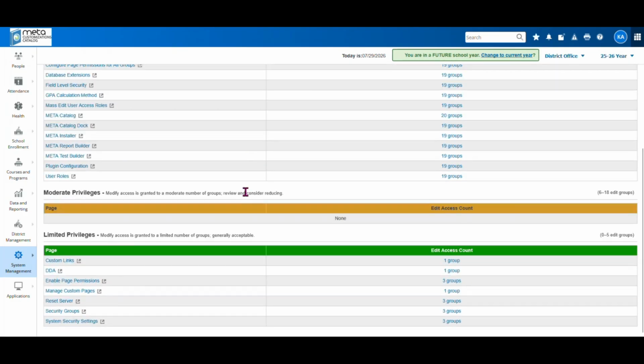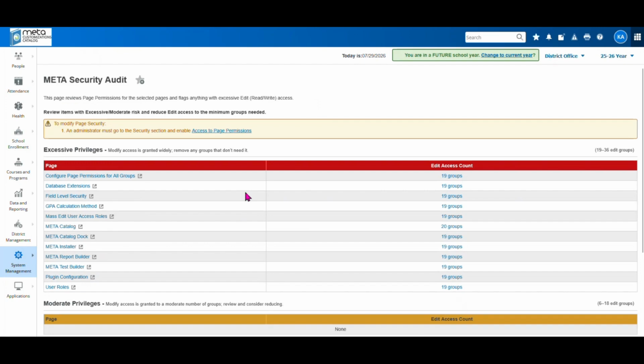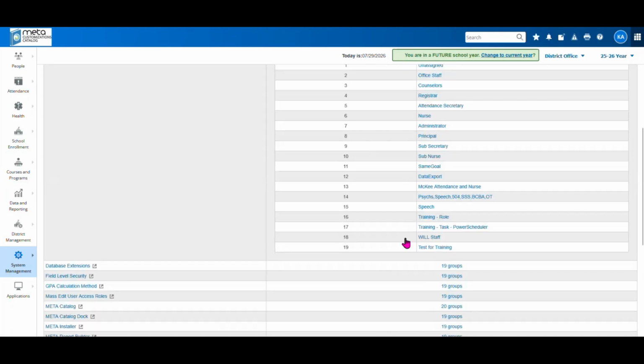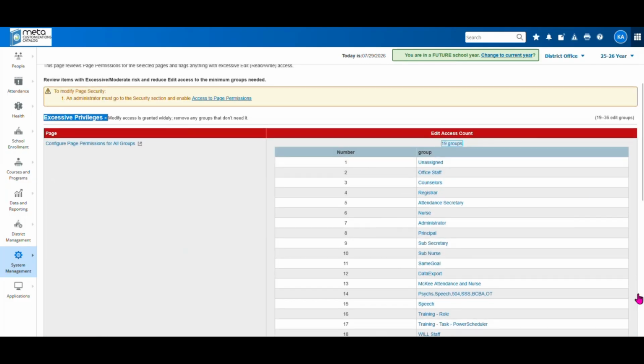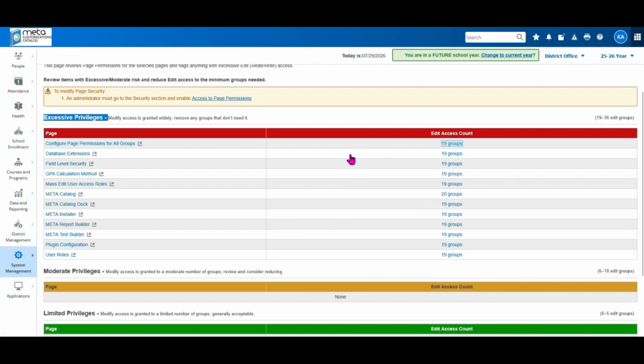And this is where you can look and see what groups have specific securities. So this is letting me know that excessive privileges are accessed, and it's showing me that I have a lot of people that have excessive privileges. I have 19 groups that have configure page permissions access for all groups. So if I click into that 19 groups, it's going to list all the groups that have access to that page. Do I want to make some changes? Do I not want to make some changes? This is where you can make this district audit your own.